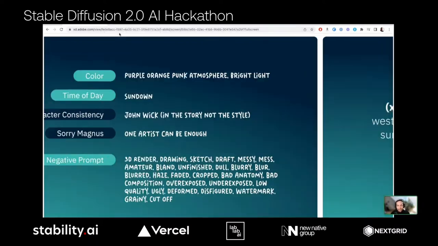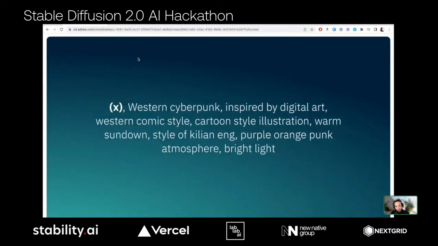Okay, and the result of my changes was that the final style is this one here. Western cyberpunk inspired by digital art, Western comic style, cartoon style illustration, warm sundown, style of Kilian Eng, purple orange punk atmosphere and bright light. And what does the X stand for here? The X stands for the scene, which we later will integrate with ChatGPT, because currently this is just the style prompt, right? And we will try out this style. That's one of the most important things.